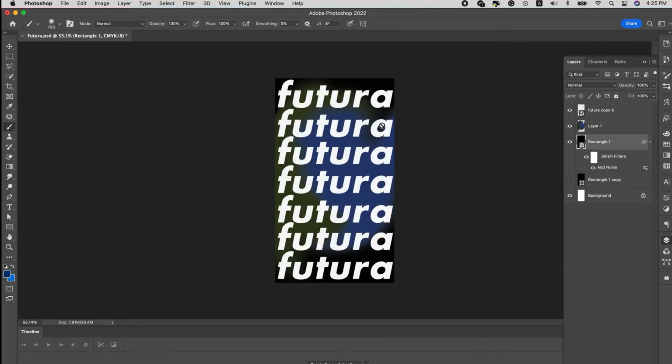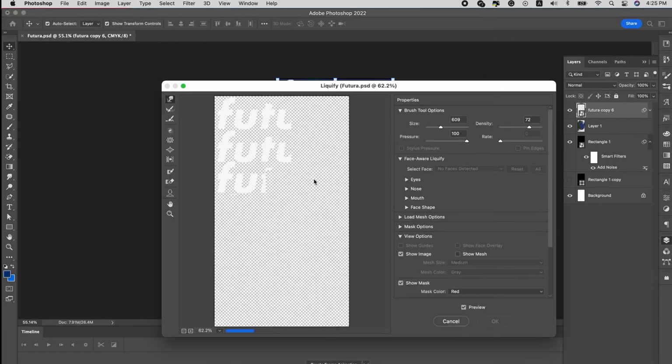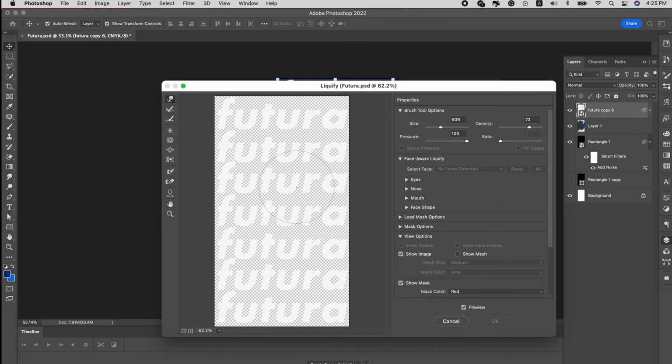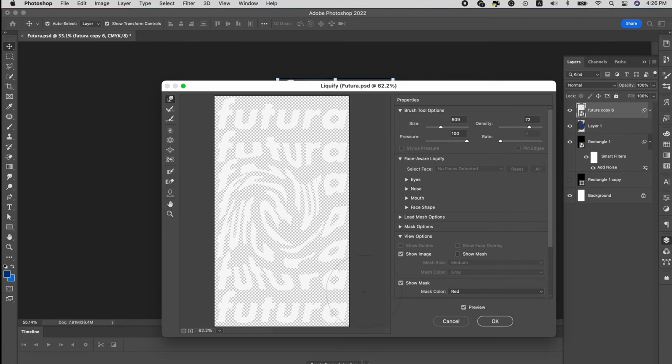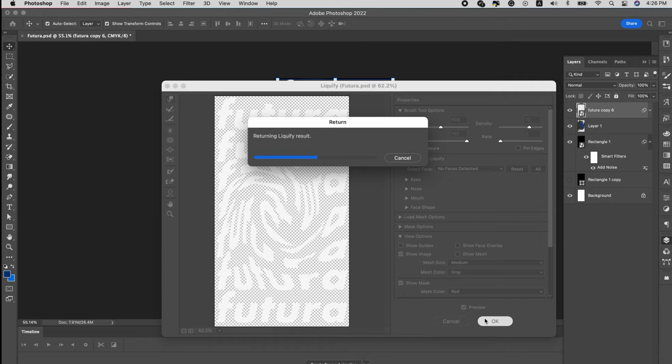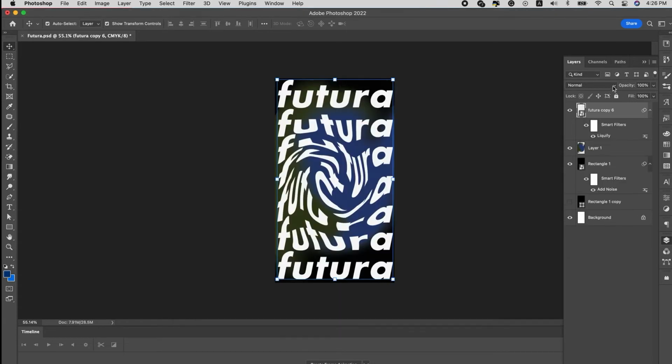So now we're going to embed the text layer, and we're going to go to Filter and Liquify the text now. So now you're going to use the same brush, or you can make the brush smaller, up to you. This is where you change the size, or you can make it bigger or smaller. And you can swirl the text around. So in a way, this is like the Liquify tool in Illustrator, where you can swirl the text around as well. Let's see if you like the effect.